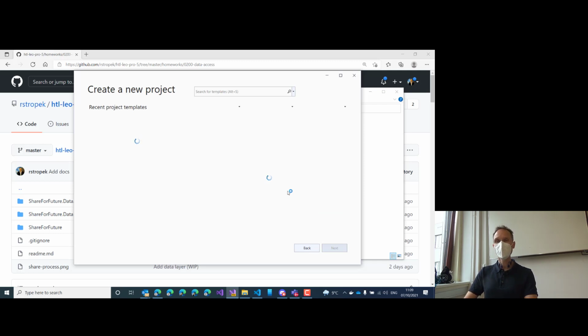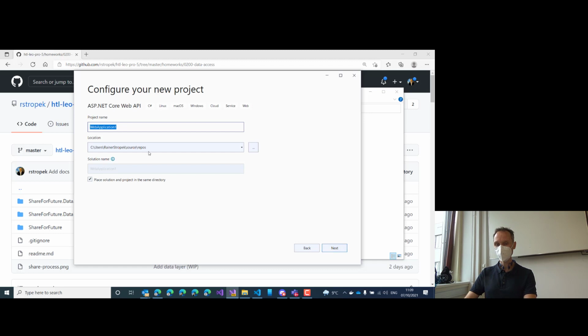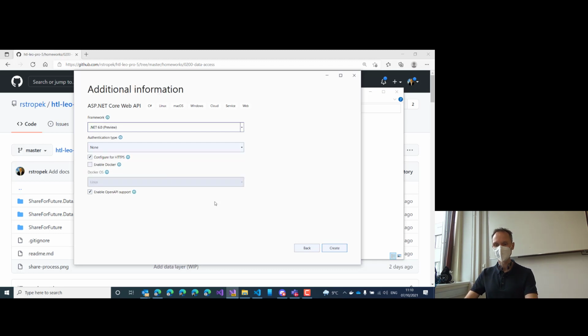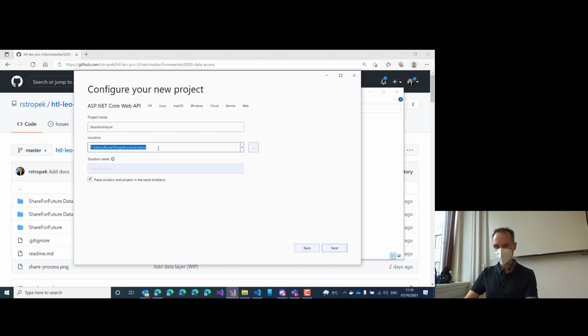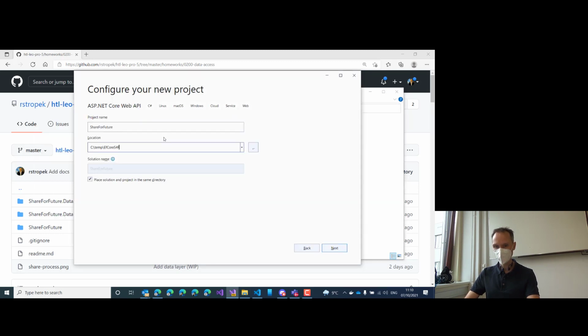It was part of the requirements of this homework to get started with a web API project. So let's do that. Here we are. Nothing special here. I called it, how did I call it? Share for future, just ShareForFuture. Oops, I selected the wrong folder. I want to have it in this folder here. Here we are. Now it's good. .NET 6, we don't need OpenAPI for this project.